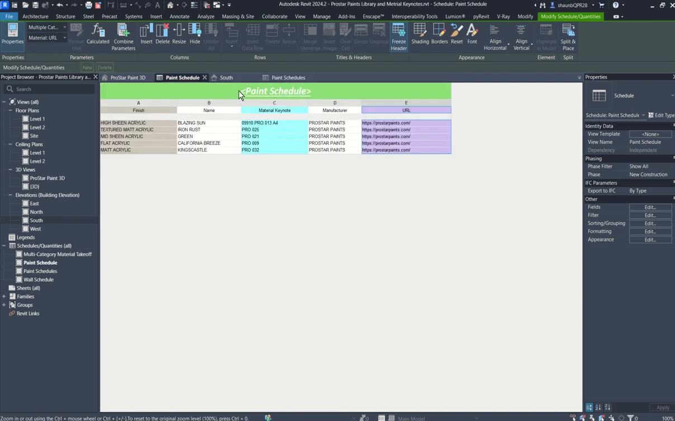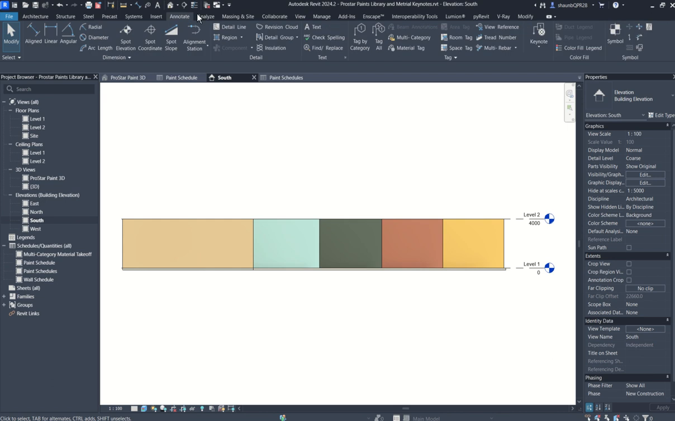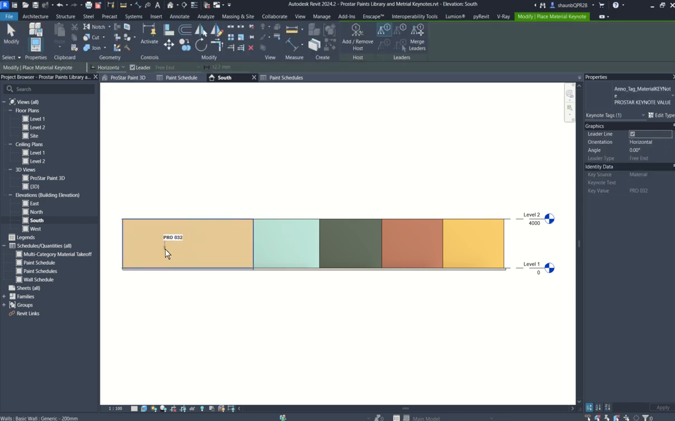I have then taken that information and just cleaned it up by using the fields, filters, sorting, formatting, and appearance. In 2D, to do the tagging, it's the same principle. It will remember the color and the code for each paint.